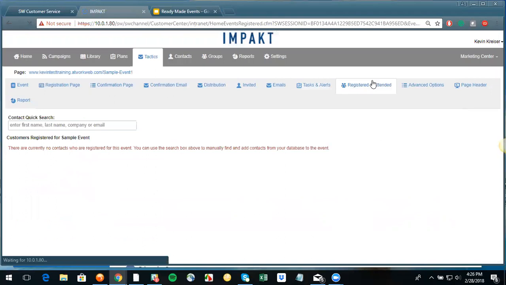Registered and attended. So this is the part where you would get all the people that have been registering and attending the event, before it closes or after it closes as well. You would get the list of contacts that actually registered for the event in this tab. You can search for them by last name, company, email, as long as they are registered for the actual event.